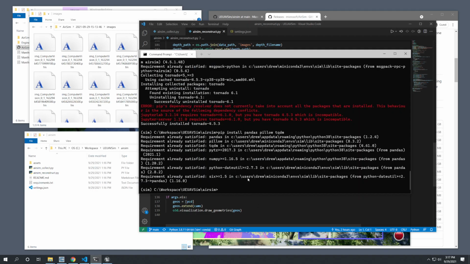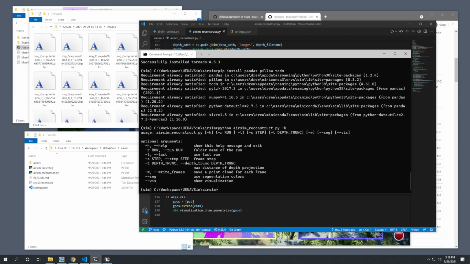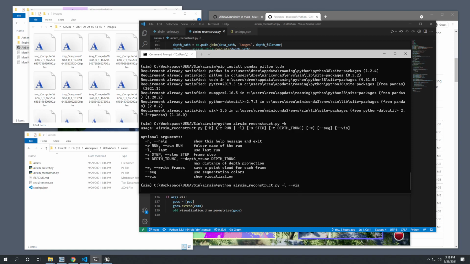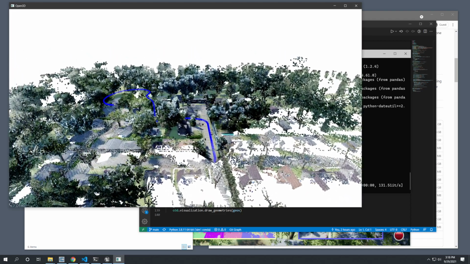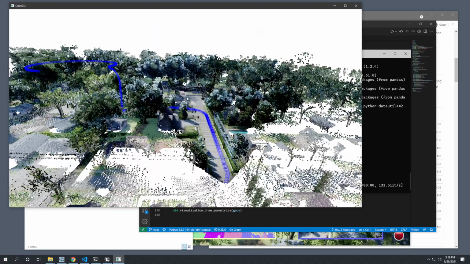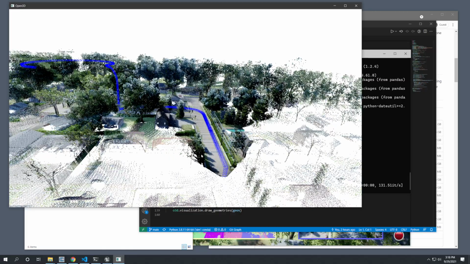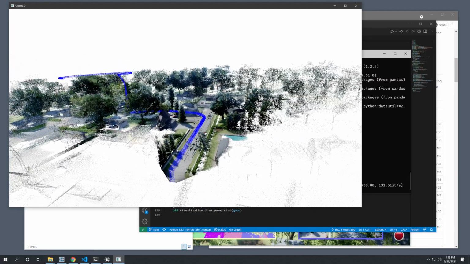So I can run that with Python AirSim reconstruct.py, and if I do -h, that will just list all of the commands I can use. For this first one I'm going to do -l to run the last run, and I'll include the viz flag so that we can visualize it at the end. It will loop over all those frames, and this is the reconstructed point cloud from the sequence that we just manually recorded. You can see all of the camera positions that it's using. I can adjust the point size with the plus and minus keys here in this Open3D window.